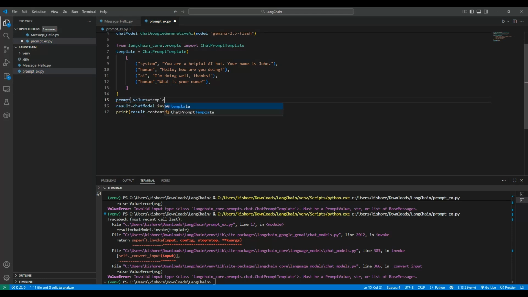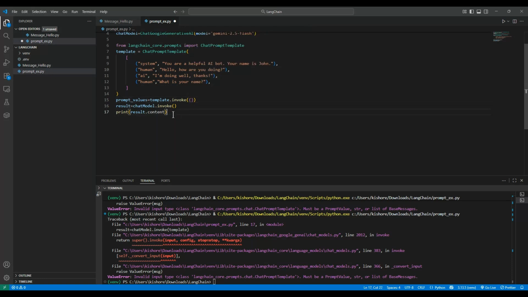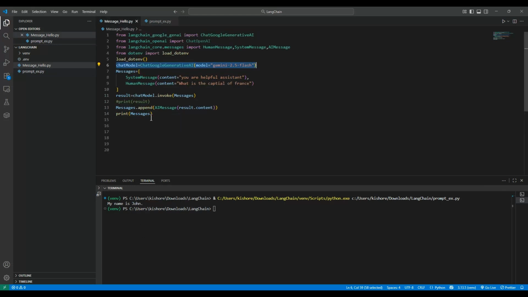Template dot, with no parameters. I'm still invoking that and then passing this prompt value over here. So this is static. Now I will be executing this static prompt. See here, by default it has a response. So this demonstrates the static and dynamic prompt, and then we have also seen the messages.